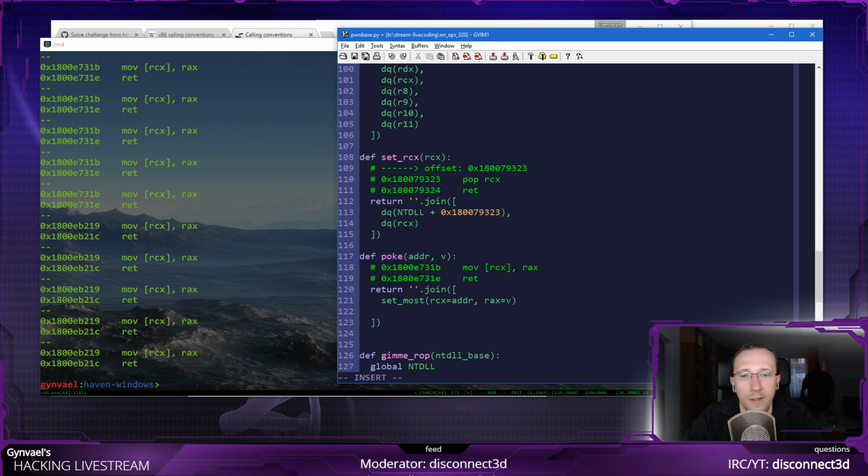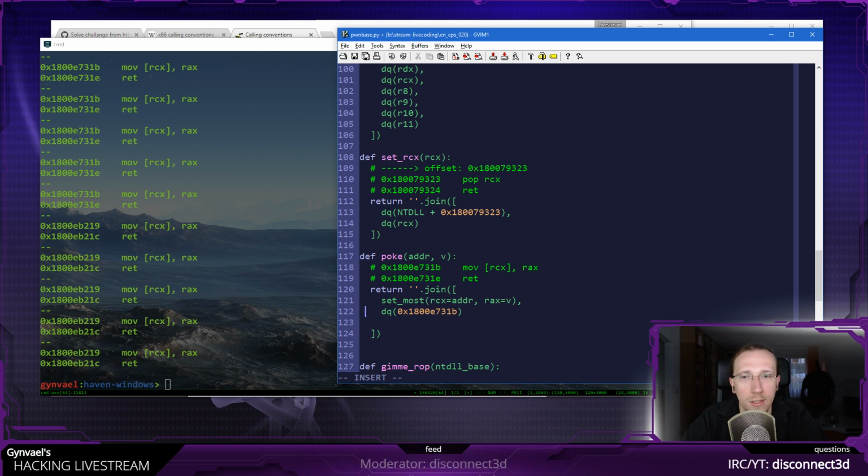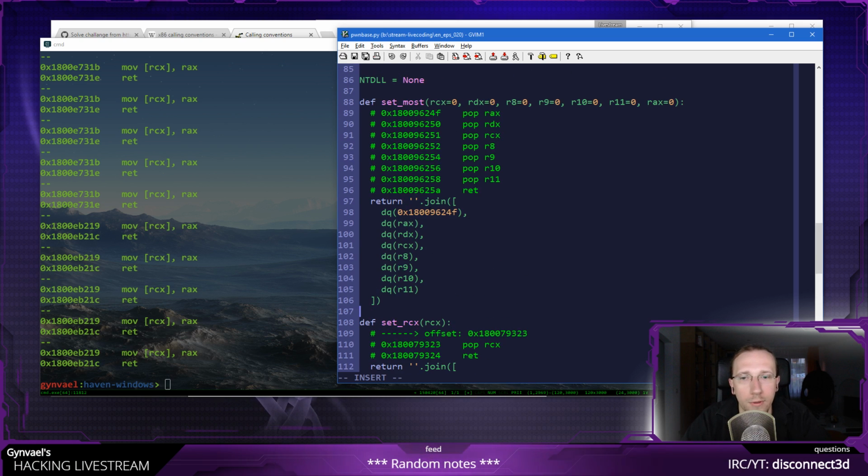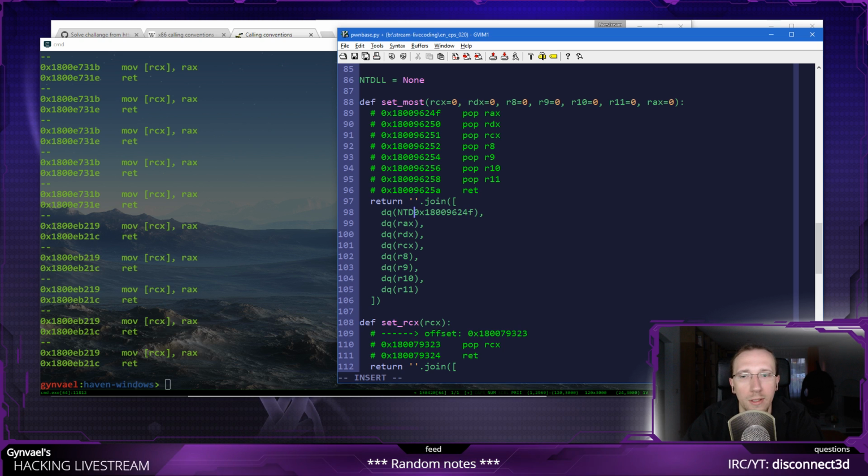I have already my poke. Well, not really, but I have my poke parameters set, but now I need to put this address on the stack so it actually returns here. So I'm going to dequeue this address, and obviously I do need ntdll, and I don't know if I forgot the ntdll here. Obviously I did, so I'm going to add it here as well.